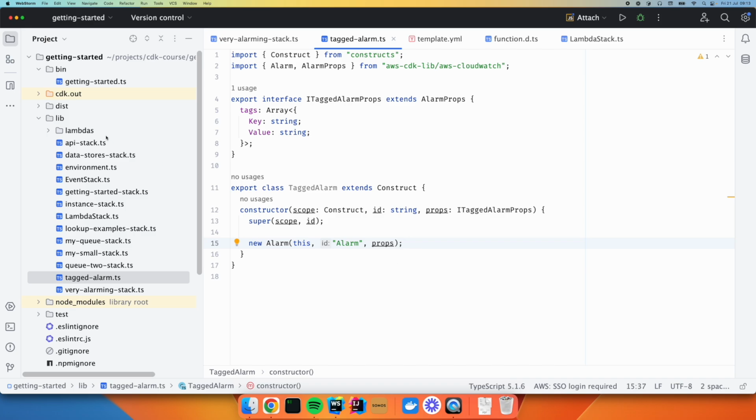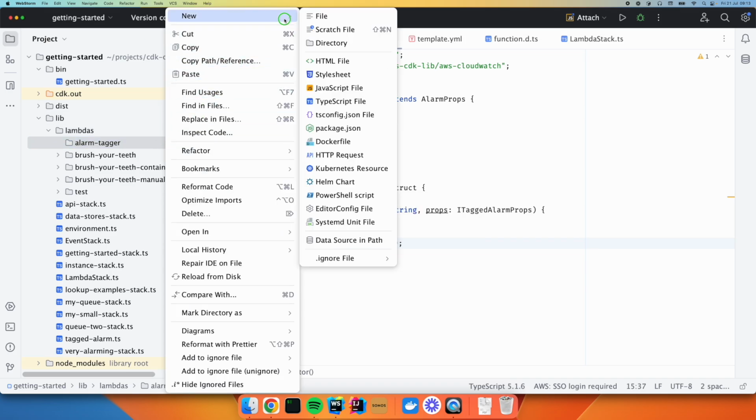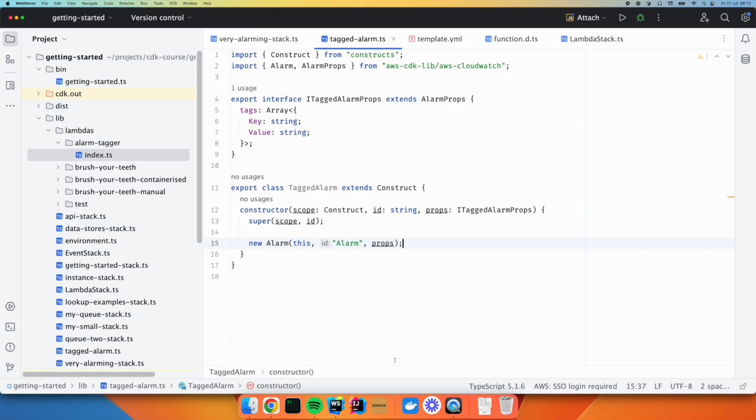going to make a custom lambda function to do this, to actually perform the tagging. But the code is a little bit out of scope of this lesson here, so we're just going to put this into an alarm tagger folder. We'll make an index.ts, and we are going to export a function called handler. I'm not going to do anything for now, we're just going to leave that as empty. And then we want to be able to set up our lambda function, so we're going to use NodejsFunction, which is really, really handy.